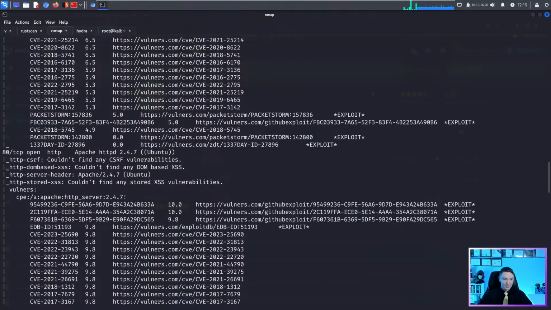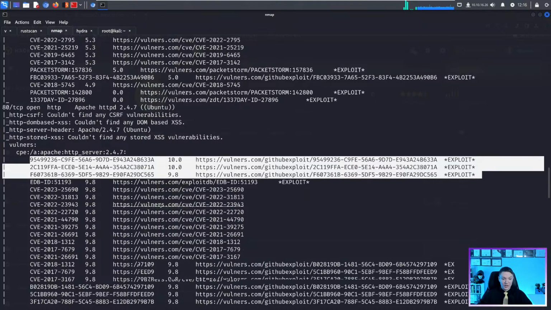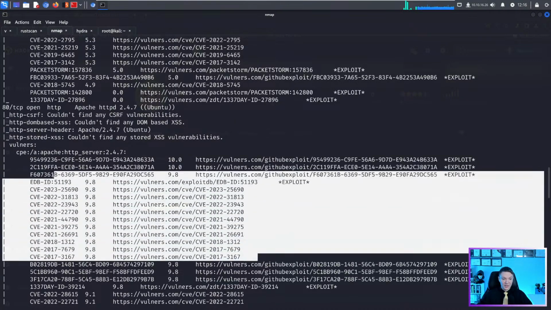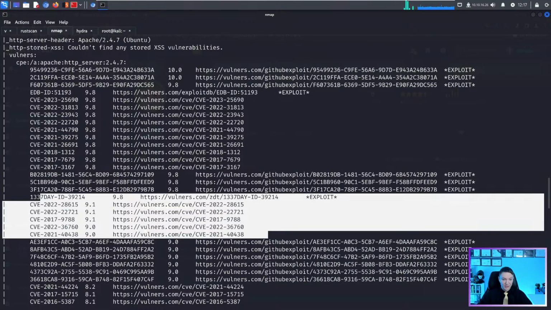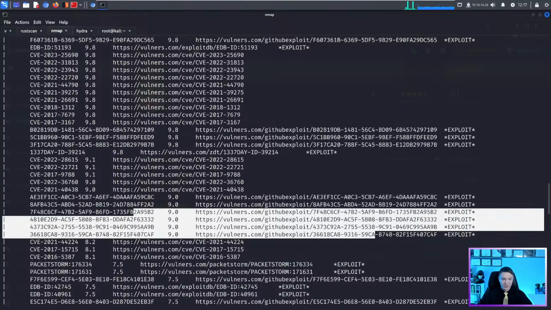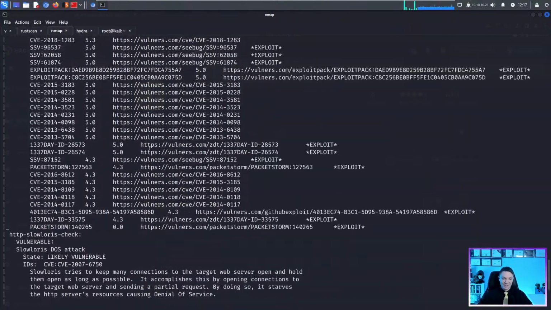Scrolling down, we have port 80, Apache 2.4.7, with two 10.0s and a 9.8. So we have a lot to try, all 9.8s. We've got some 9s here, more 9s here. There's a lot of vulnerabilities in this box, man. Holy crap. This is good. This is a good problem to have.